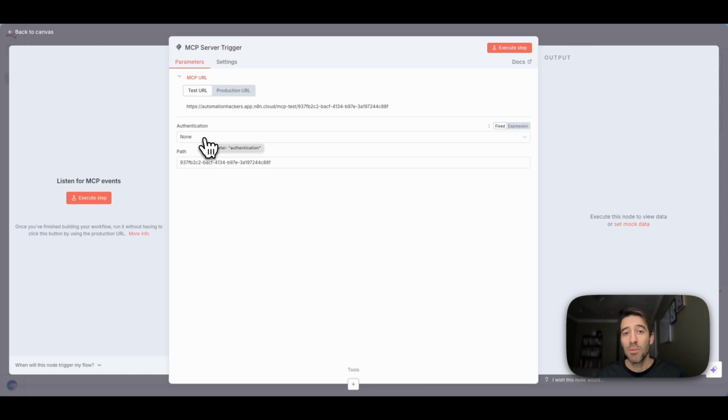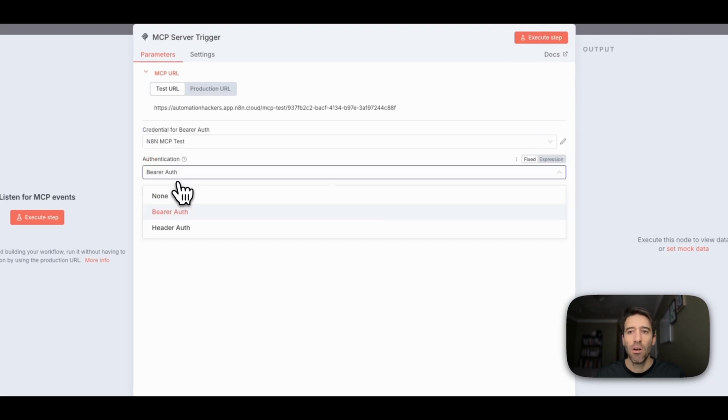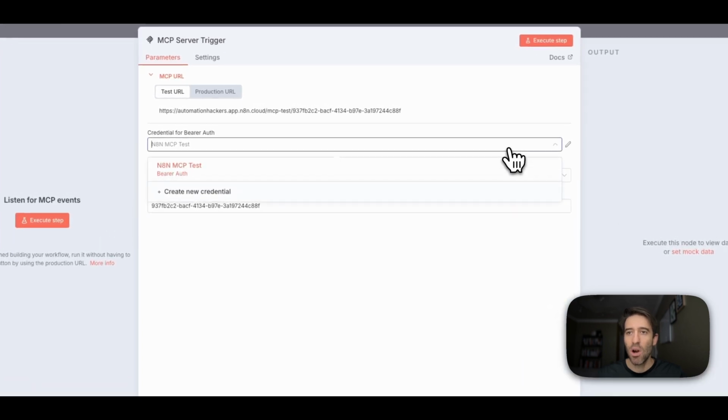Now here we're going to want to set up some authentication, and this will protect our MCP server so that not just anybody can access it. It will limit it so that only the people that we want to access it will be able to do so. So we're going to set up authentication, and we're going to do a bearer auth authentication. Now I already have some credentials set up here, but we're going to walk through how to do that.